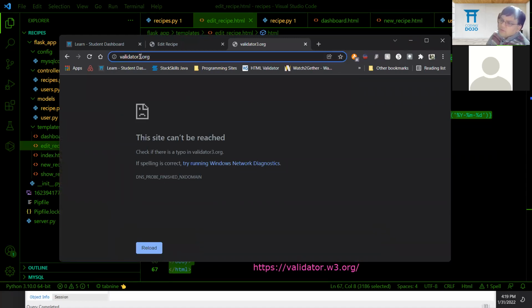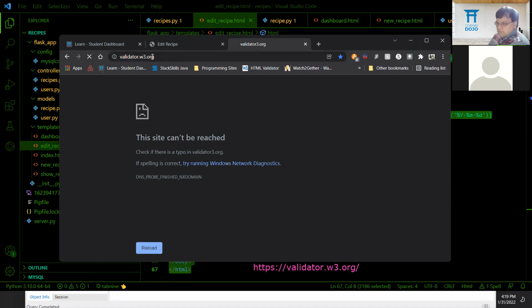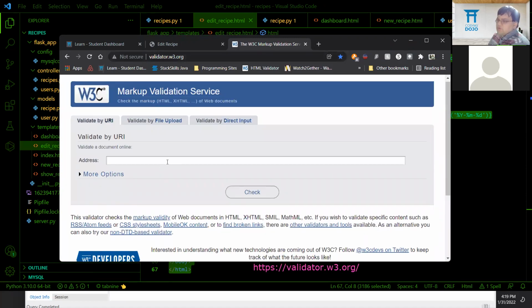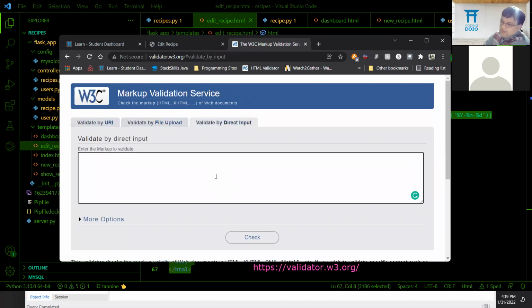validator.w3.org. There you go. Okay, and then just go to validate by direct input. Then just copy and paste the code in there. Let's see what happens.